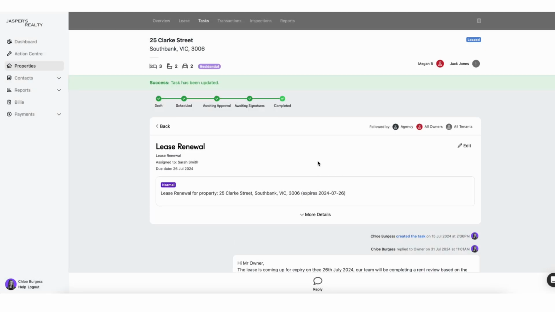So that is a bit of a process of finding out when your tenants are upcoming for leases, how to start communicating to your owners and your tenants through the lease renewal task in the system, how to add a rent increase and renew the lease via the lease tab, and then finishing off with completing that task and wrapping it up.